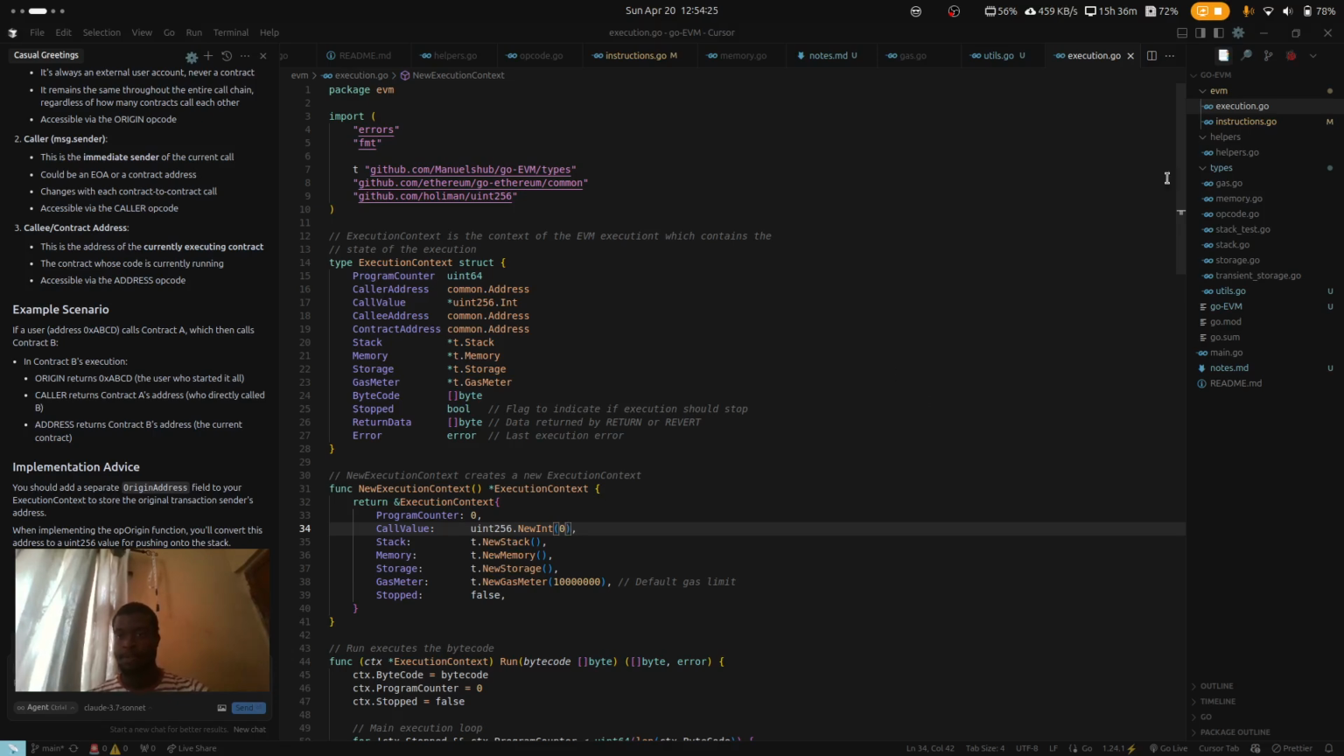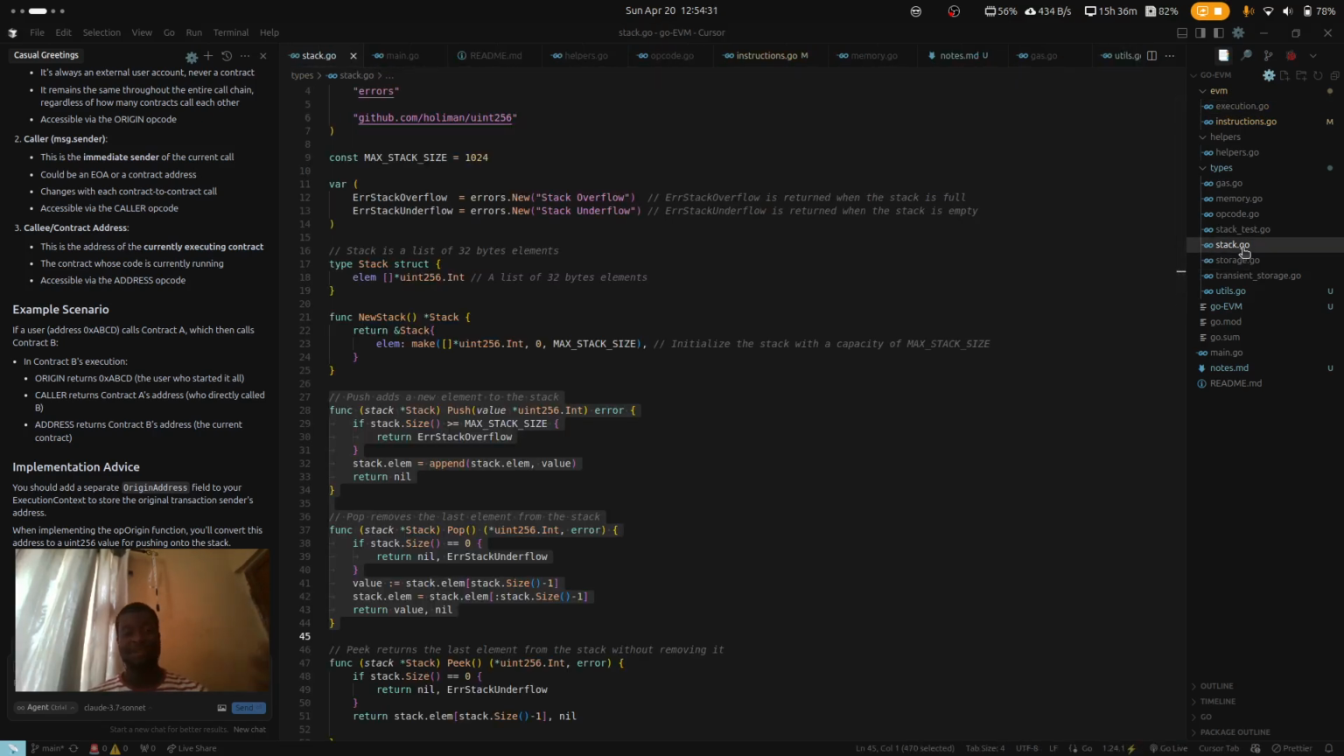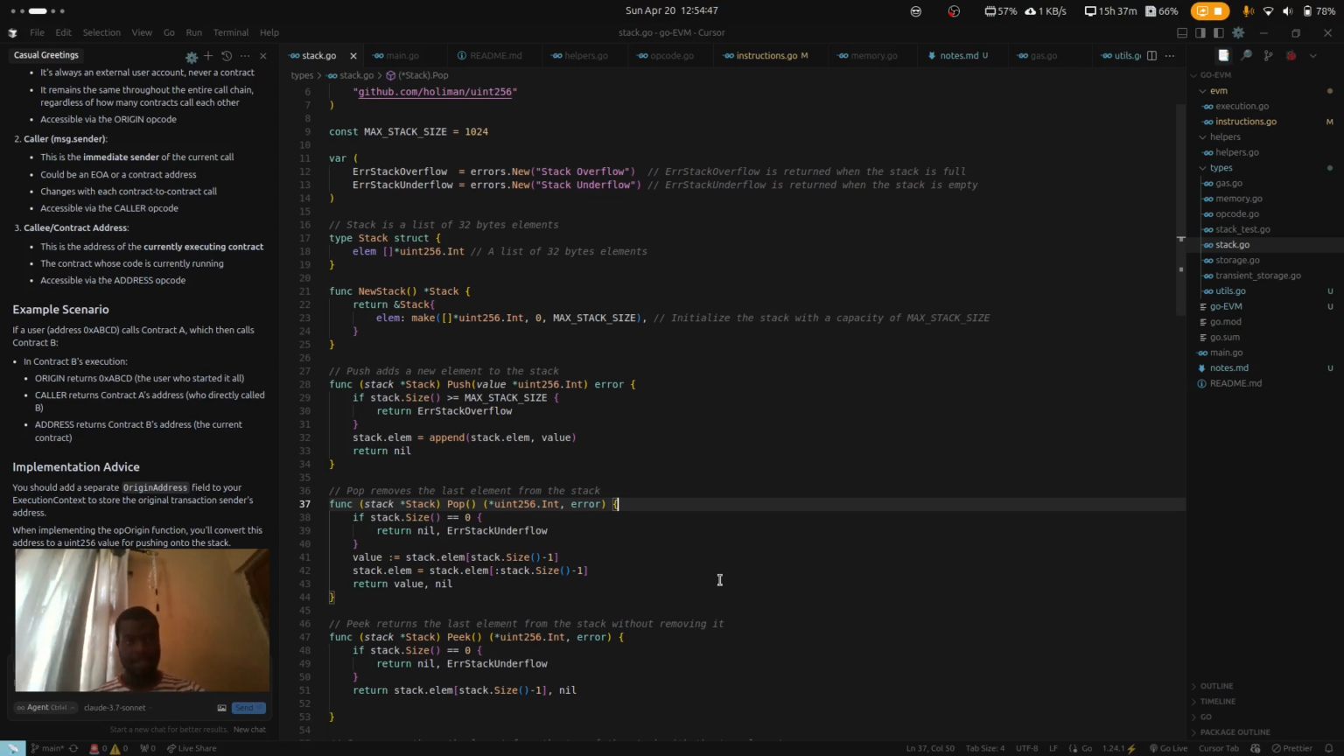So first of all, I want to talk about the stack. We can't really talk about the EVM without talking about the stack, because it's one of the main data structures of the EVM, right? According to the EVM codes, the stack is basically a list of 32 bytes elements, right? So in the list, we have 32 bytes elements.